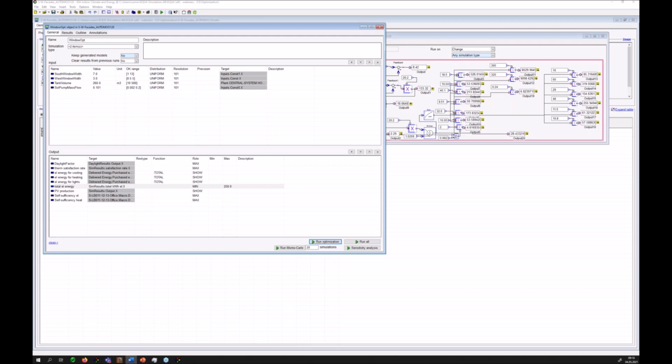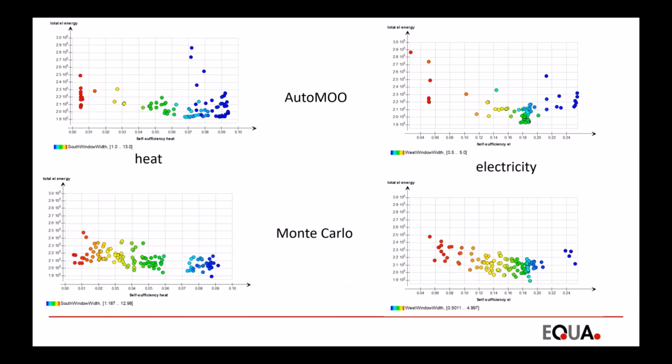So let's now look at some results. On all these 4 diagrams, we do have 1 dot for each of the 120 runs. The total purchased electrical energy is on the y-axis. This is the parameter we want to minimize, and self-sufficiency is on the x-axis. That's the parameter we want to maximize. So our optimal cases are in the lower right corner. Self-sufficiency for heat you can see to the left, and self-sufficiency for electricity to the right.